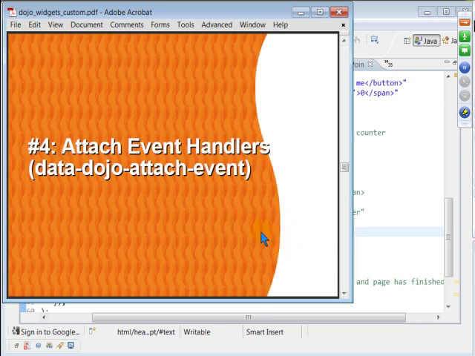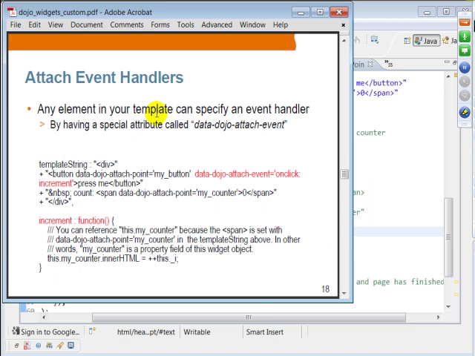Next, you can attach event handlers. The examples we have seen so far attach event handlers inside postCreate. Now you can attach event handlers more directly by using data-dojo-attach-event. Any element in your template can specify an event handler by specifying a special attribute called data-dojo-attach-event. In this case, for the button, we attach the event handler using data-dojo-attach-event, with the event type, and then the function that you want to invoke.